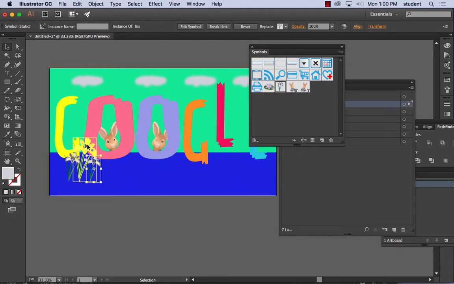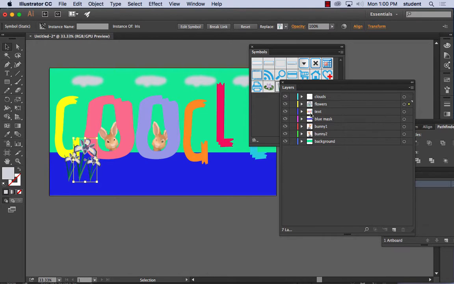Same. These are already symbols, so I'm not sure if I have to make these symbols again. Just make sure they're all in their own layer. Flowers. And then what else were we going to animate? Oh, the clouds. Clouds are already objects. I don't know if I can make them into a symbol. I'm not going to worry about those right now. So let's go and animate.